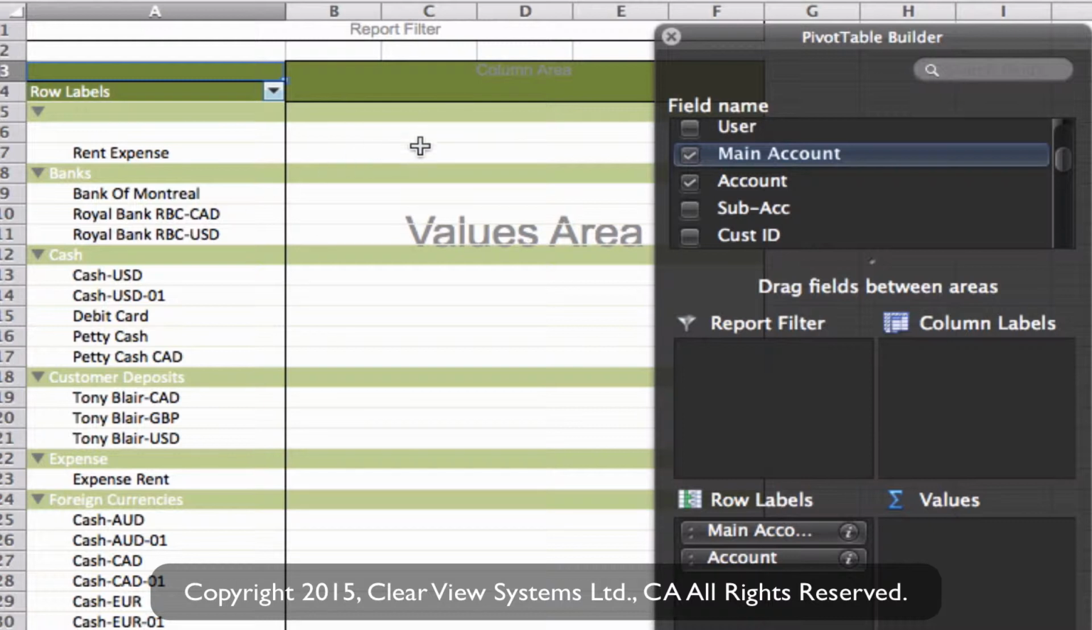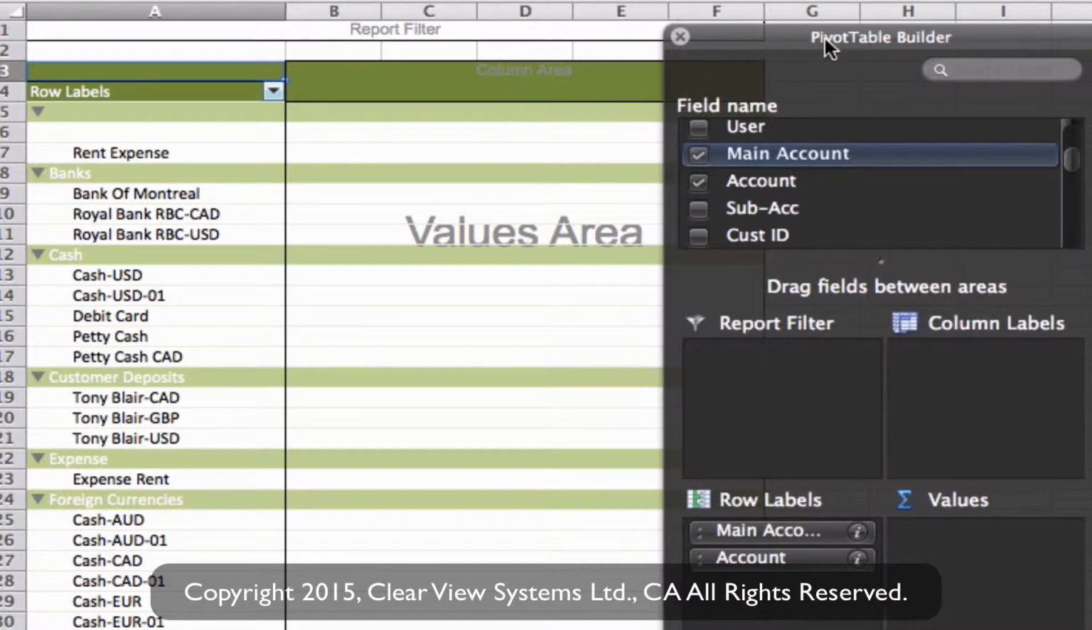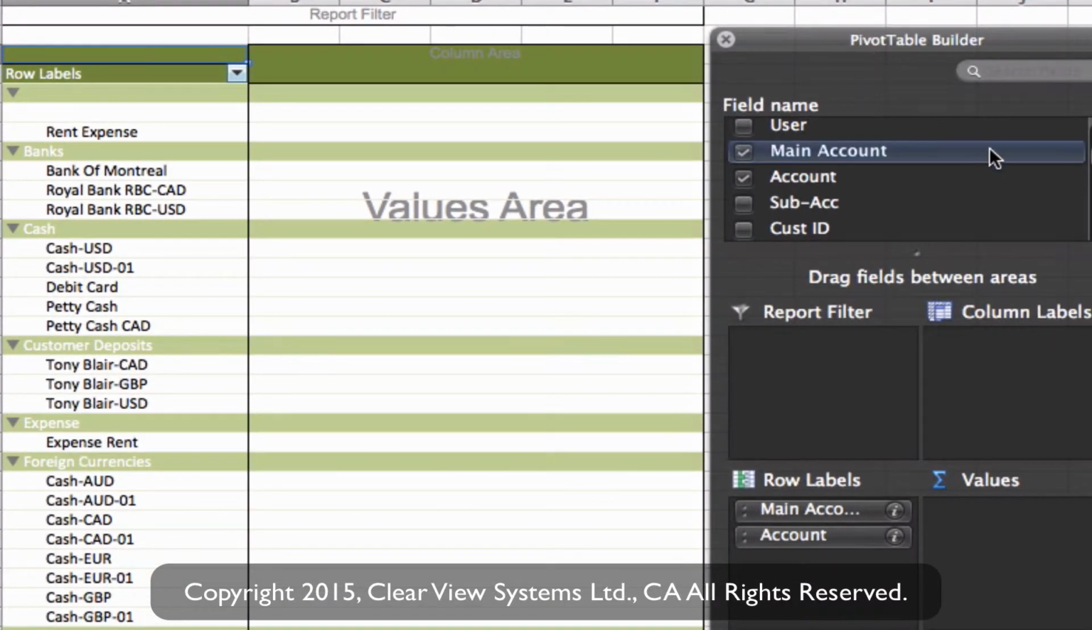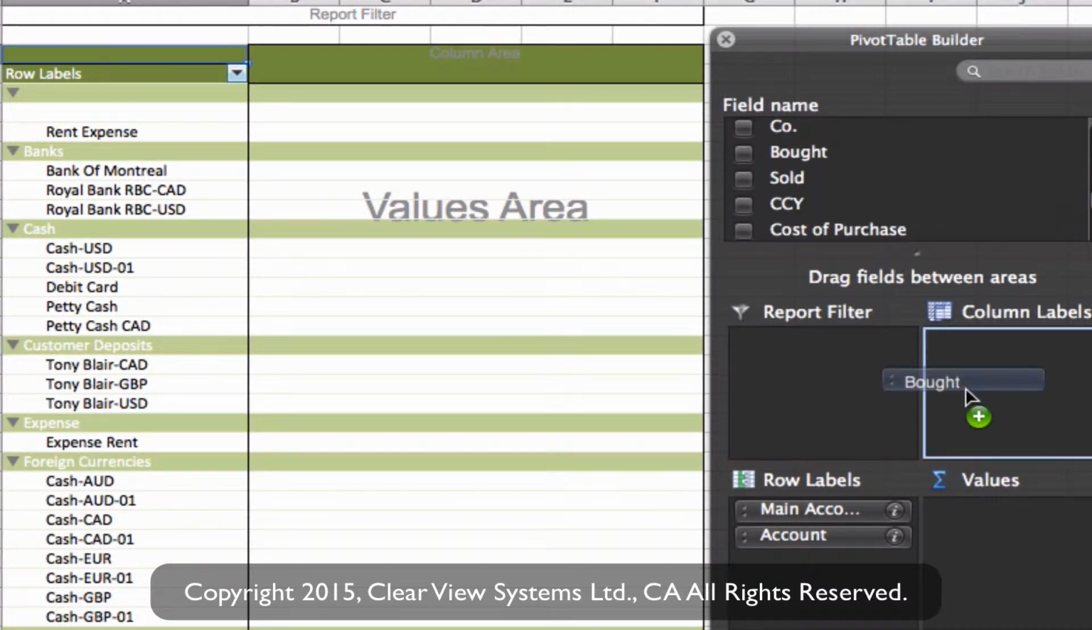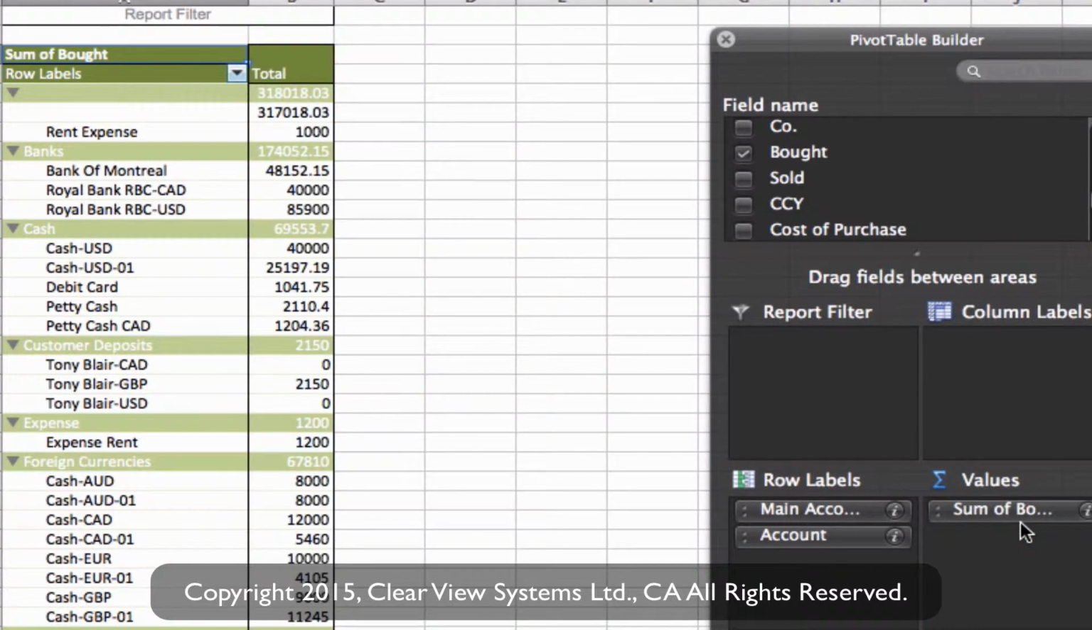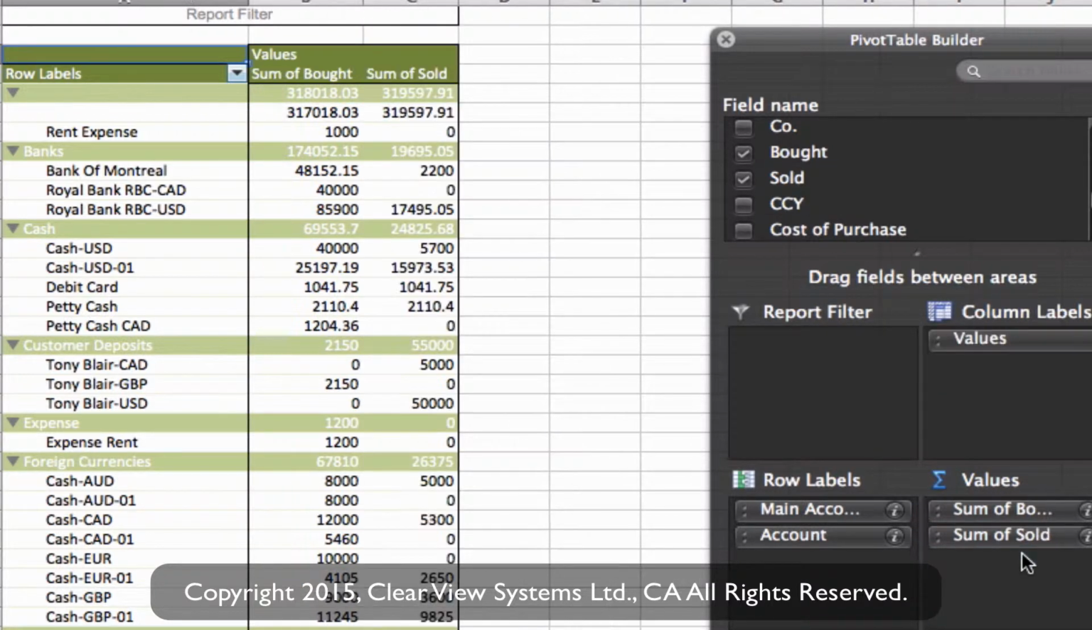So let's start to fill in something into our values area as well. So again, we can really play around with this and customize and manipulate these however you want to make the best use for you. So let's put in, let's say, all of our bought transactions. And let's put in the sold as well. And you'll see in our pivot table we've got all of those amounts, those transactions come through.